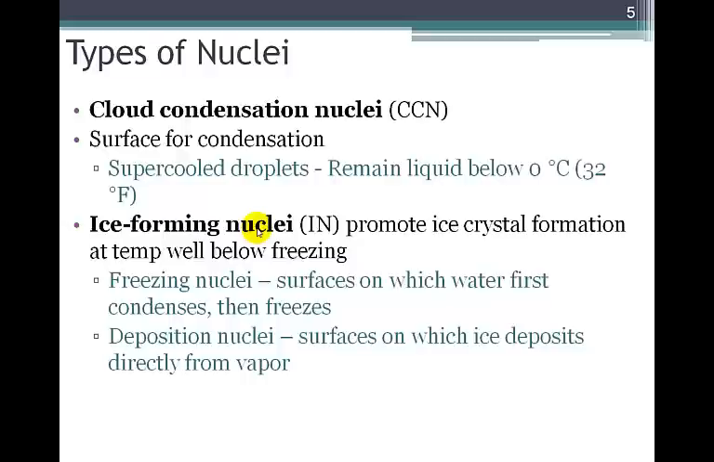And these promote ice crystal formations to form. So this would happen perhaps higher up in the atmosphere, where instead of vapor becoming liquid, we could have it become ice crystals. So a freezing nuclei is a surface on which water would first condense, and then it would freeze when it reaches the freezing point.